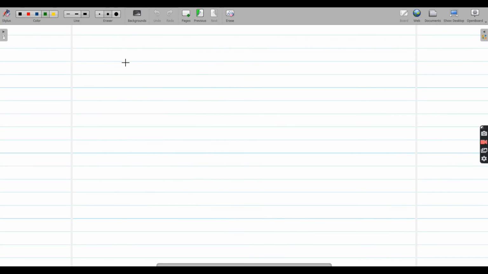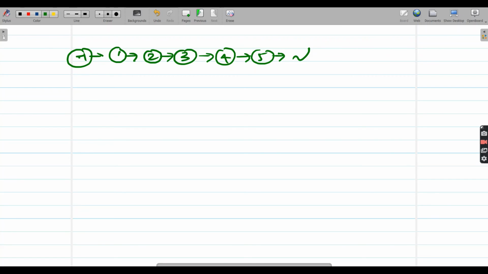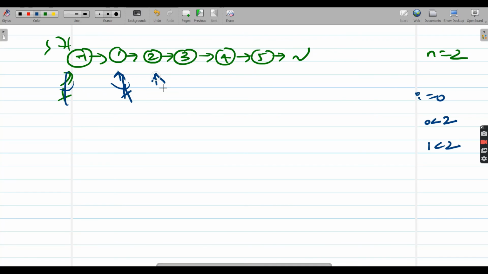Finally, let's try to debug the same case for a larger set of input: 1, 2, 3, 4, and 5. 5's next is null. Initially, I'm inserting one dummy node, and my slow is going to be here, my fast is going to be here, and my n is 2. Now, i equals 0, so 0 less than 2, condition satisfied. Then my fast is going to be here. Then i will become 1. 1 less than 2, condition satisfied. Then my fast is going to be here. Then i becomes 2, 2 less than 2, condition not satisfied.